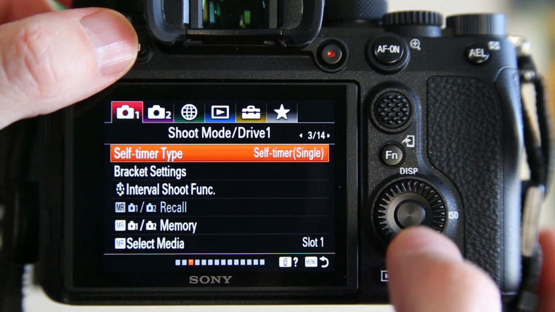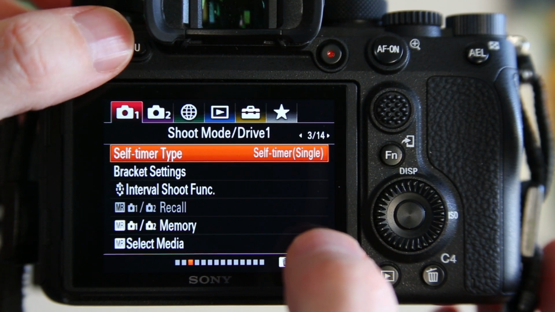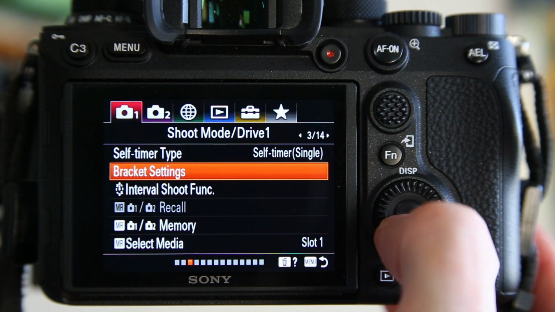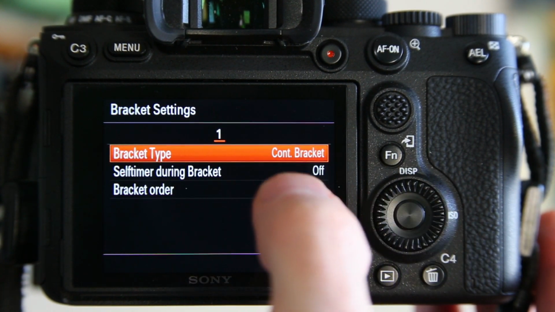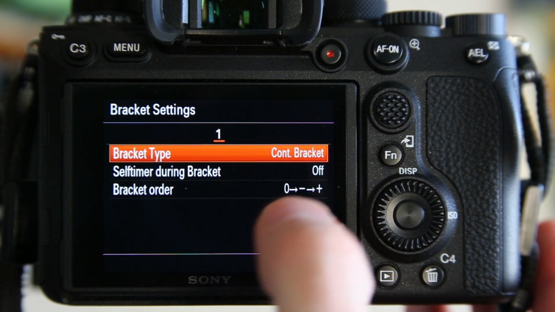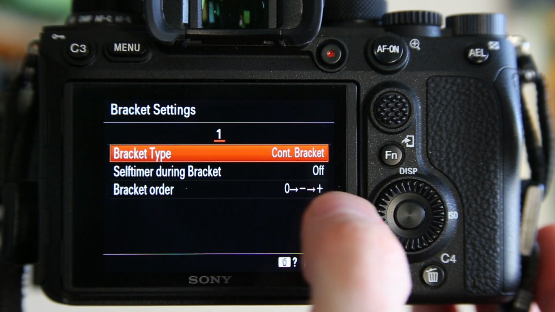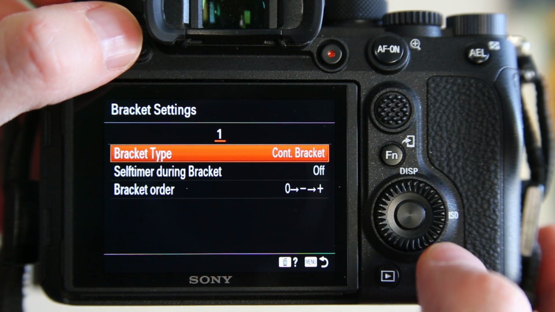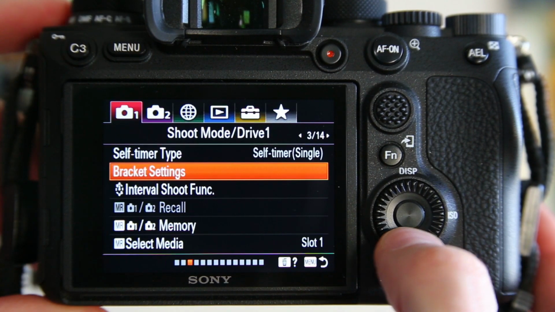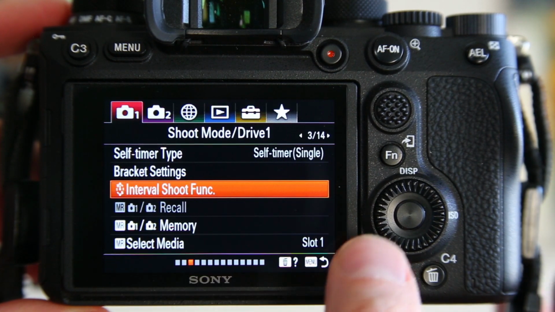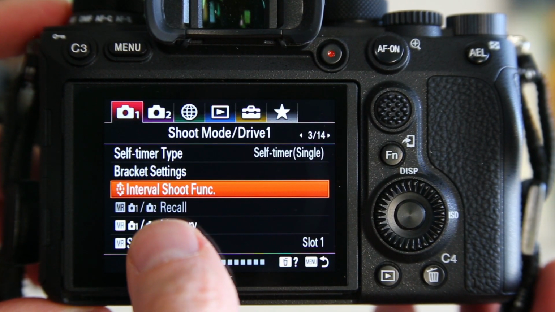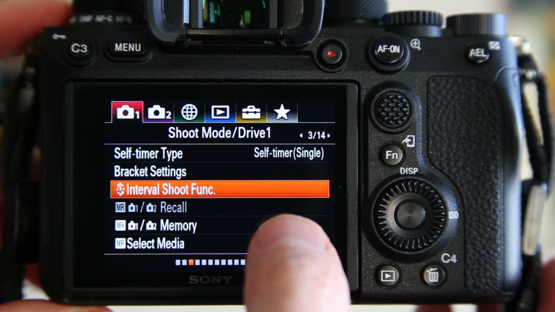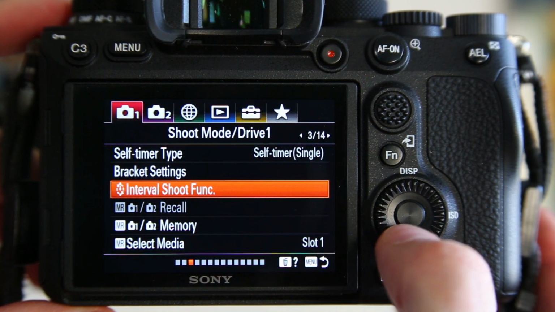Menu always brings you back to the previous place where you were, so I hit the menu there to come back into page 3. Bracket settings, that's how you want to make changes to your brackets. Bracket type, self-timer during bracket, and bracket order, 0, minus, and plus. You make changes to the bracket settings there, but I don't bracket with wildlife, so I don't touch anything there. Interval shoot function, again, that's more of a scenic area where you're going to do a change if you're doing some sort of scenic photography. It's not really useful for wildlife photography, so I leave that alone.